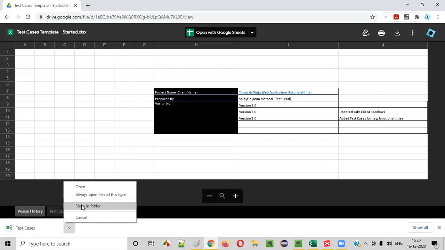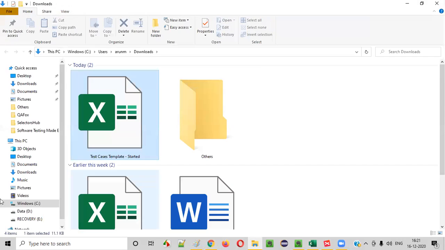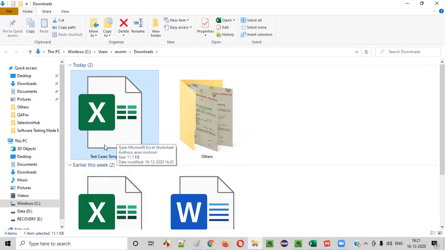It has got downloaded, guys. Let's go to the folder where it got downloaded. This is the one, guys, which got downloaded just now. Let's give it some name, guys, before we start working on this particular test case template by writing some test cases for the registration functionality.